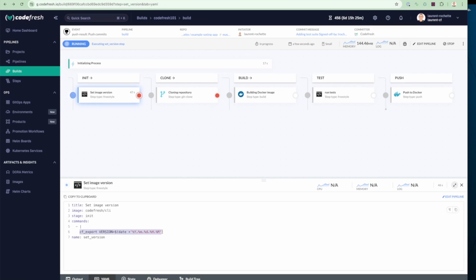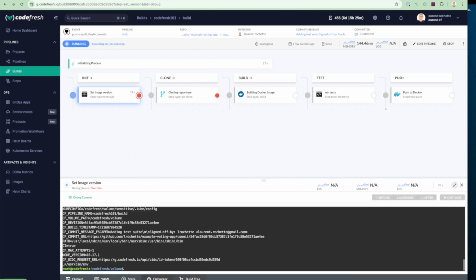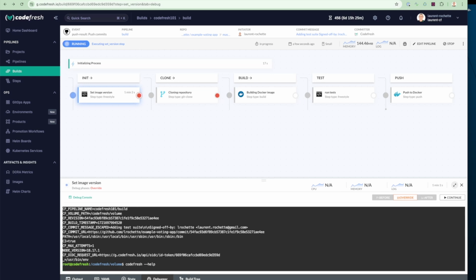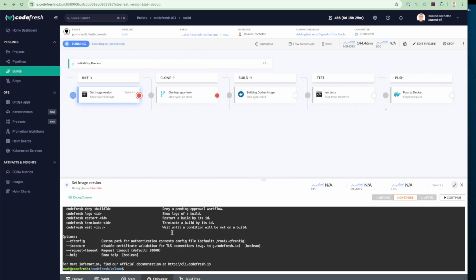So let me copy my command. But oops, if we go to the debugger, as we're in the Codefresh image, I should be able to do a Codefresh command. So let's look at the help page. And it gives me the CLI help page. So it's really dropped me into the image I wanted. And now I can run the same command.